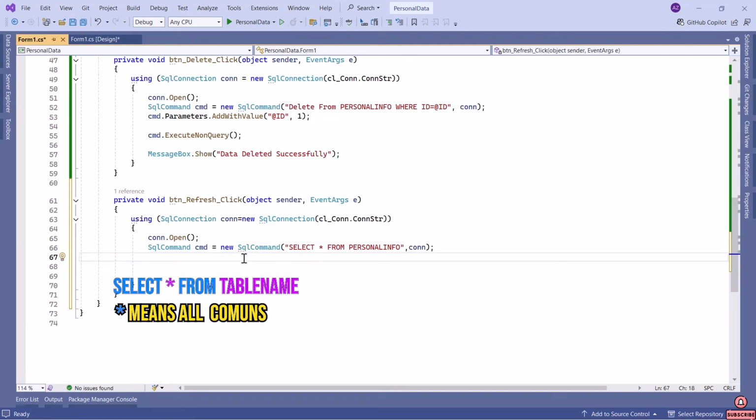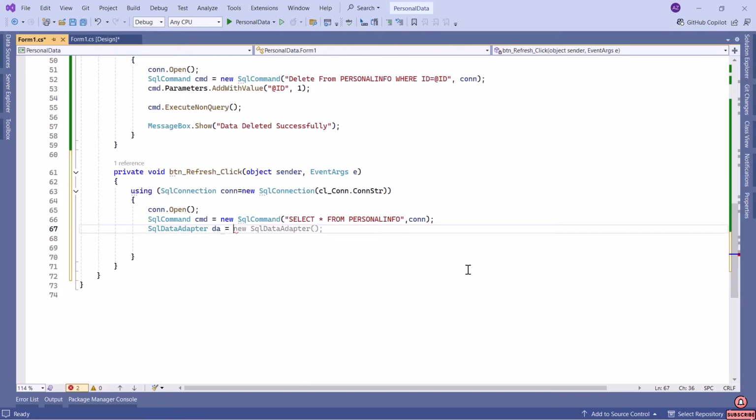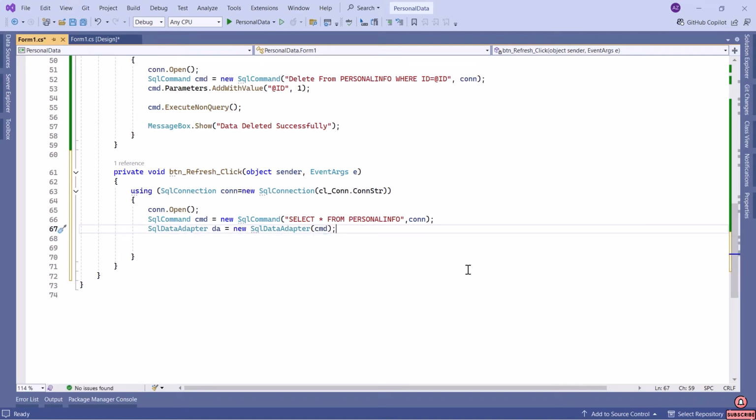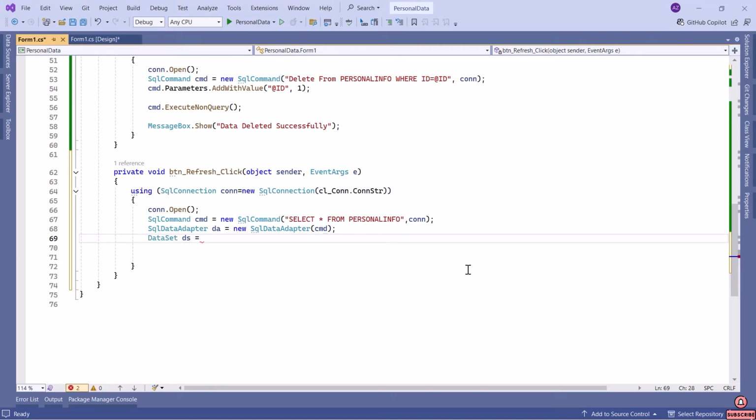When you want to fetch the data from the database and show it in a data grid view, you have to use SqlDataAdapter and DataSet. So now I type SqlDataAdapter da equals new SqlDataAdapter, and I want to use my command, whose name is cmd. Then I set it into the data set. ds equals new DataSet.